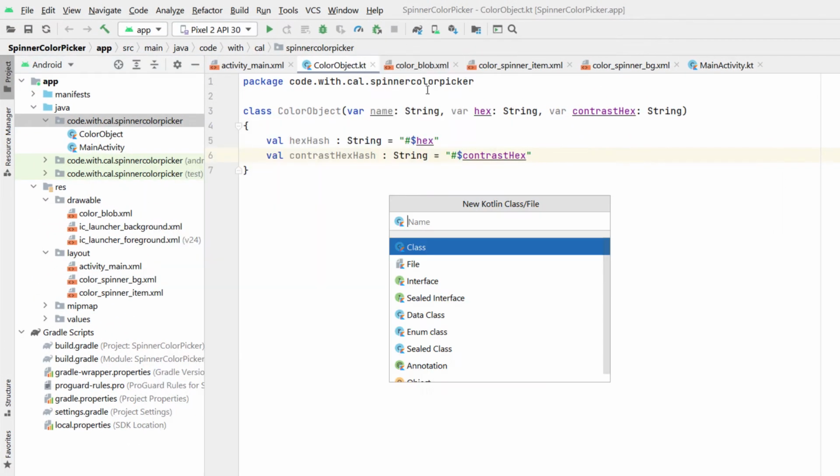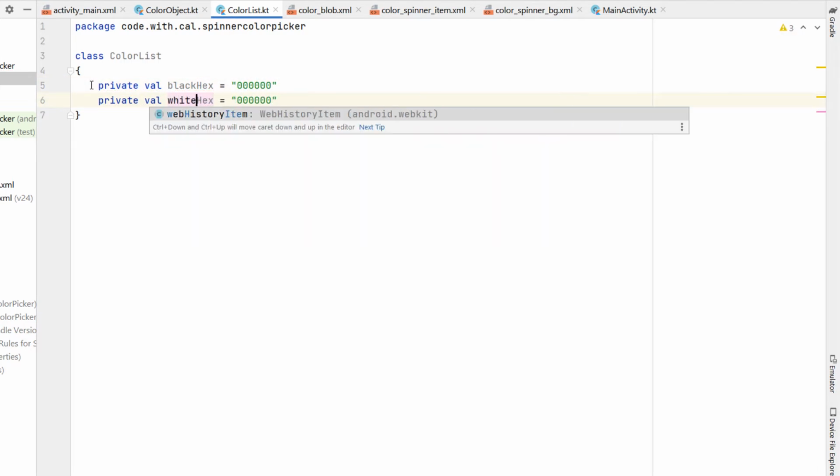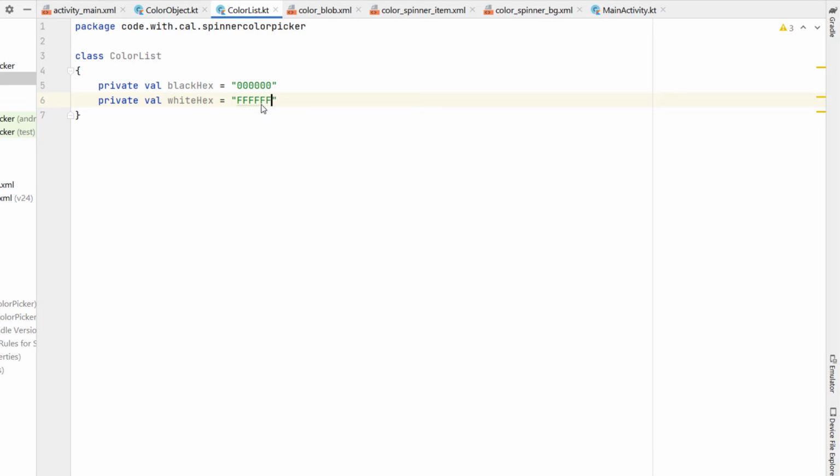Then we're going to create another Kotlin class. We're going to call this one color list, and we're just going to create a couple of static strings. First one being the hex code for black. We're just calling it black hex, 6 zeros. And then we're going to duplicate that line, create white hex, which is all Fs, so the hex code for white. And then we're going to create a function calling it basic colors, which is a list of our color objects. And we're just going to initialize our colors.